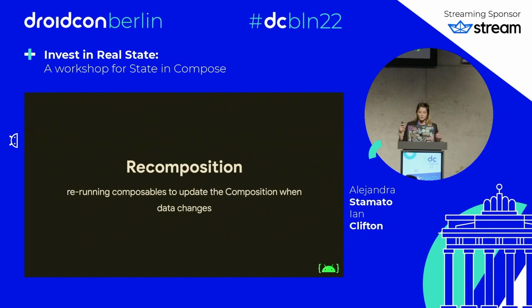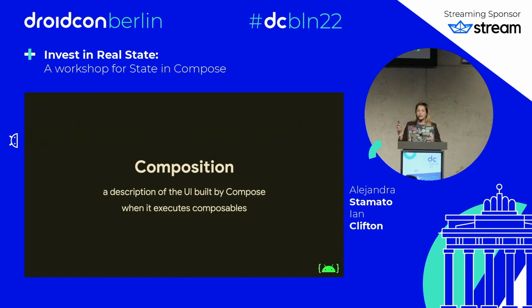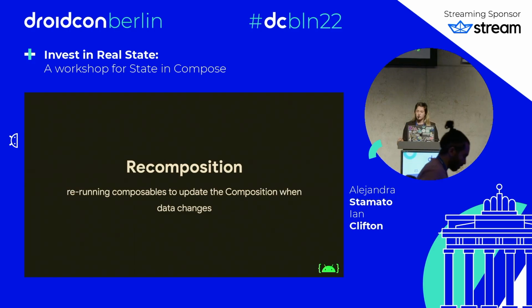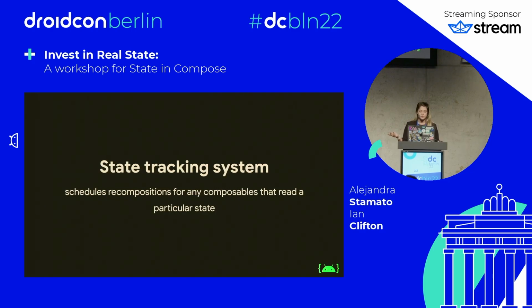So some key definitions. We call composition a description of the UI built by Compose when it executes your composables. You will run all of your composables, and that will generate and emit UI to the screen. In a similar fashion, recomposition is the process in which all of your composables are rerun when and if that data changes, so the UI is updated.